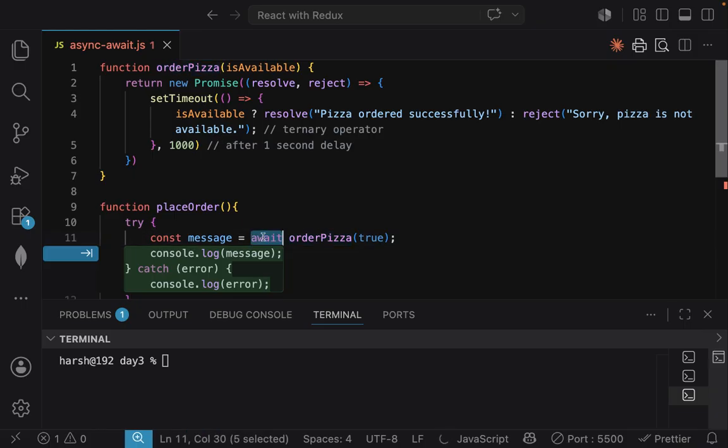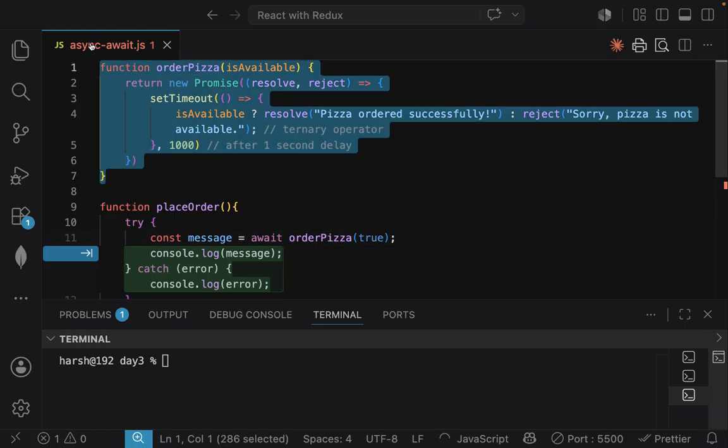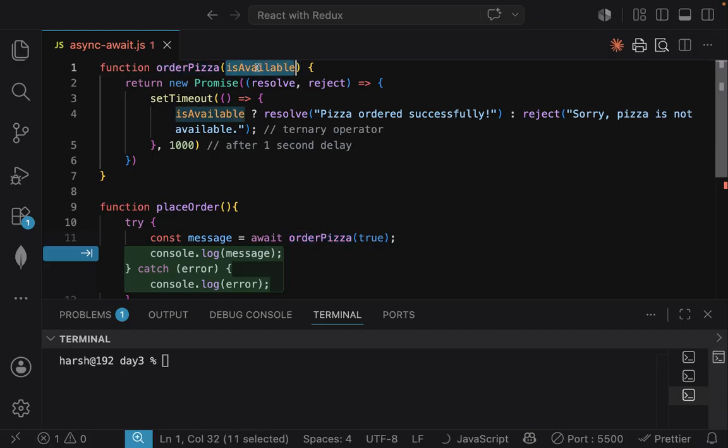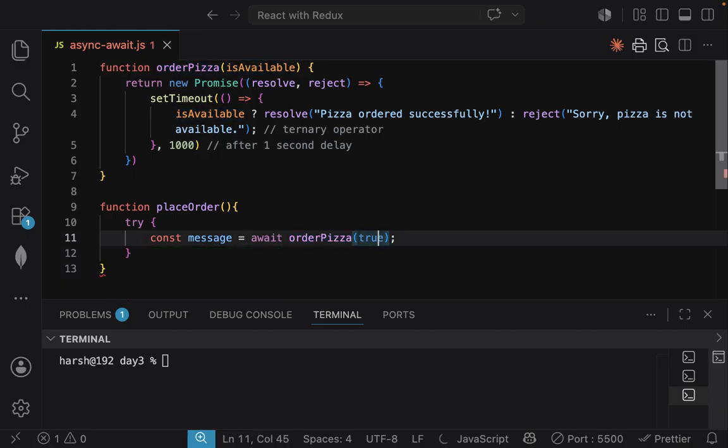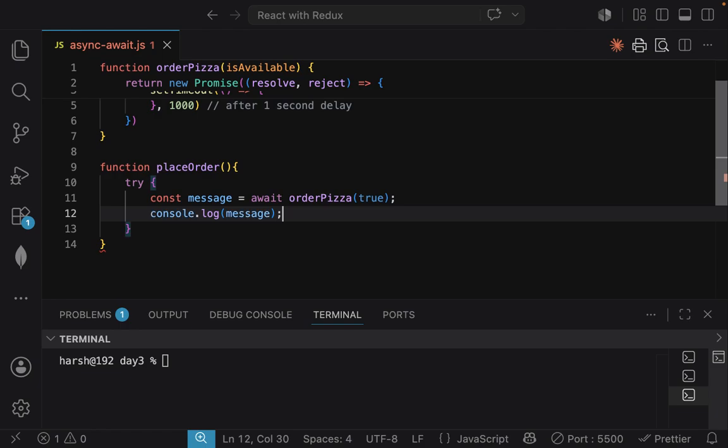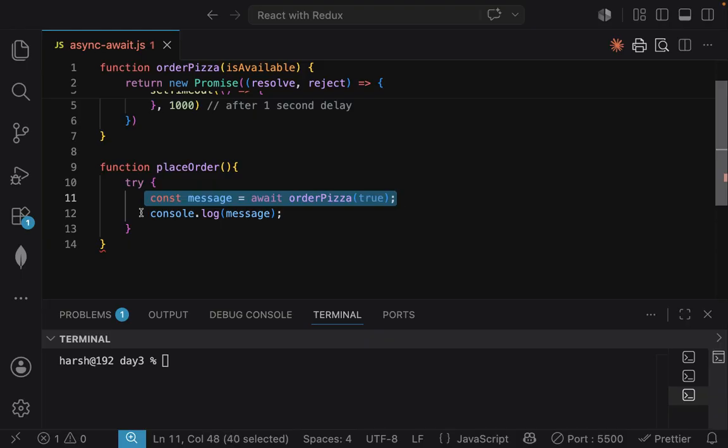So I'm just using await orderPizza because this function returns the promise, and we need to say whether the pizza is available. So I'm just passing true here. Now it means we are just waiting for this promise to complete. And once we get it, after that I'm just saying console.log message. So we are running this, and then we are running this.